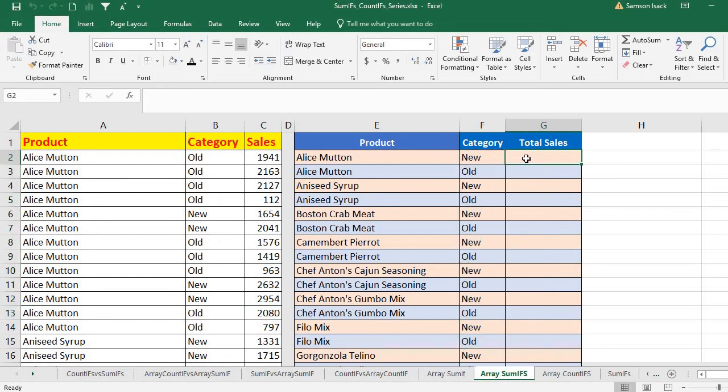That is our objective. First of all, I will do it for only one row, which is the product Alice Mutton and the category new, using a SumIfs function. That function is not an array usage. We are going to use a simple function directly on the cell. Then I will generalize that one to an array function.